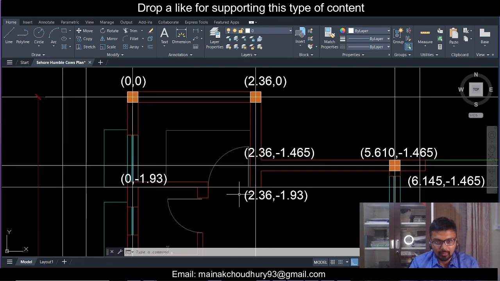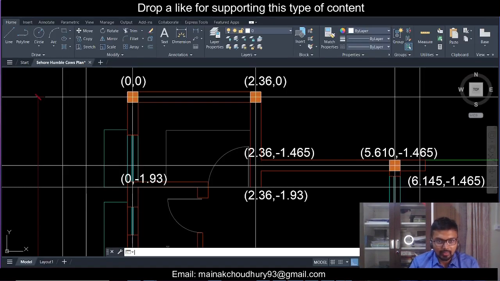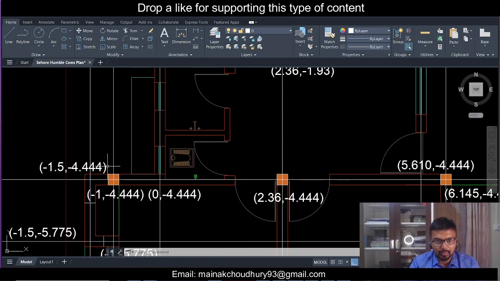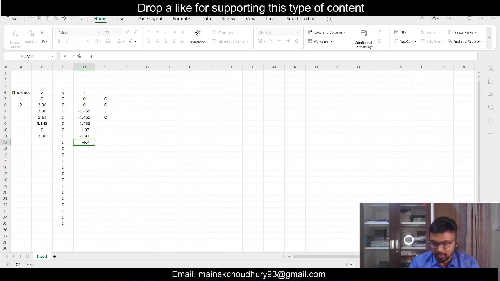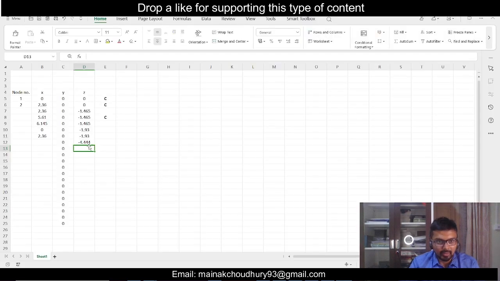Now let's move on to the next row. It is minus 1.93. No columns here, and 0 and 2.36. So just 0 and 2.36. 2 points we have. There are no other points here. Okay. So we move on to the next. It is minus 4.444. Number of points here, 1, 2, 3, 4, 5, and 6 apparently. So just 2, 3, 4, 5, 6.